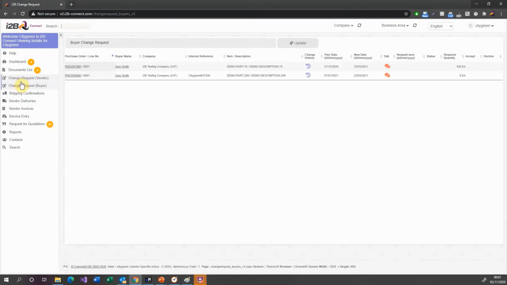And if you accept it, what it does is it then sends an email back to the buyer to say yes, that you're happy with that delivery date change, and it will automatically update the purchase order with that new delivery date.